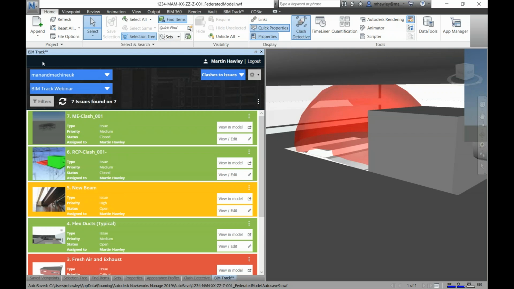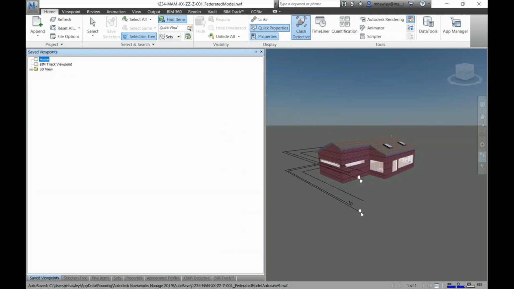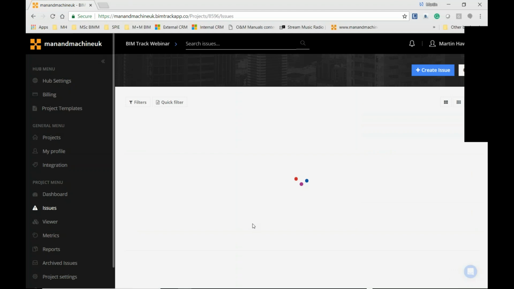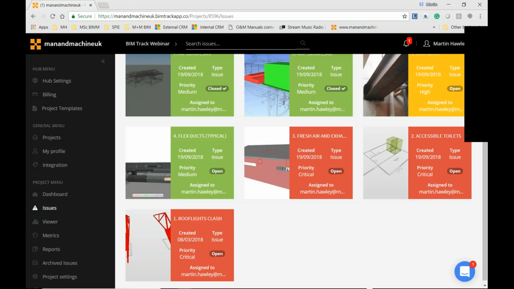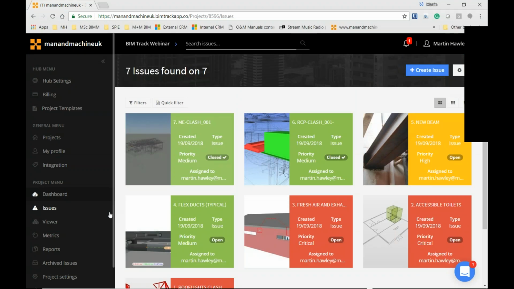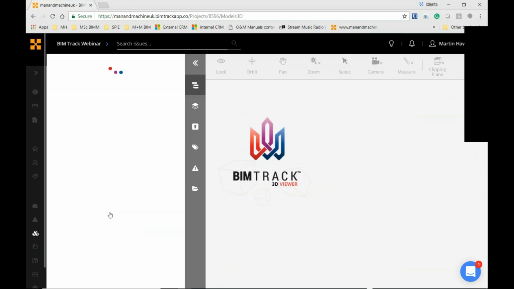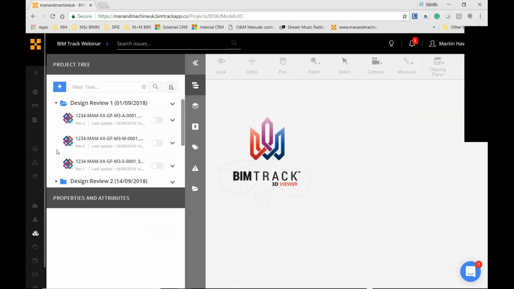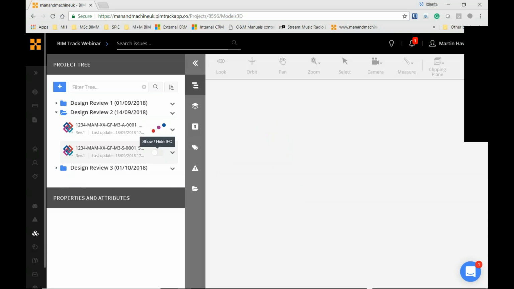So if we now go back to the web platform, and we'll just do another update, we'll just start to see that we've got our issues. We can see our issues, and that 2 of those are now closed. They've been resolved. And if we were to go to our 3D viewer, I'll just toggle these 2 on. So what we need to do here is we need a new IFC model to show the updates that we've done.